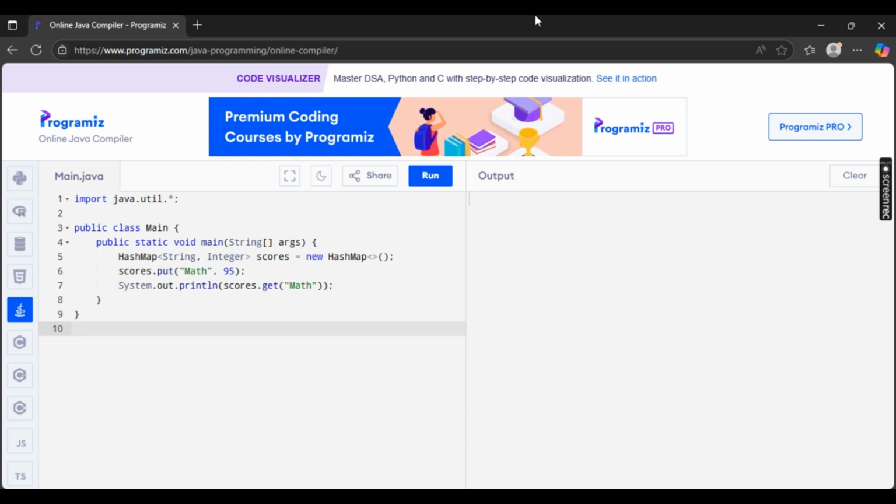We create a map called scores, and then we use the put method to assign 95 to the key math. So right here you can see we are using the put method and assigning math to 95. Then we use the get method to fetch the value using the key. And that's it, super simple and easy. So you can just simply see this get code right here.